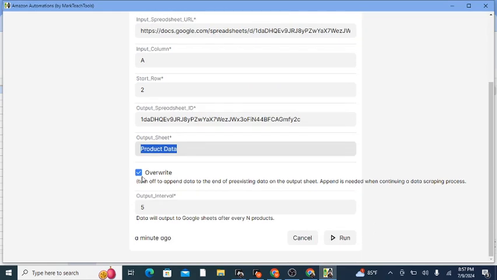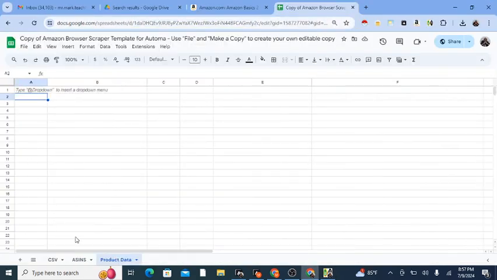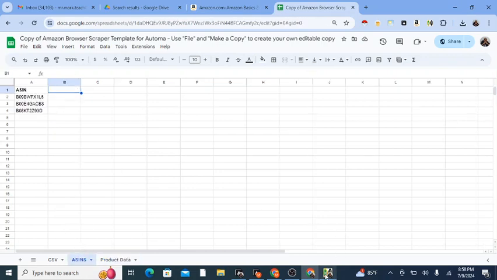Now we did that. Override is the default. What you want to do is overwrite the sheet. So ideally, the way you're supposed to use this is to have a blank sheet where you're going to initiate this process of printing data into a blank sheet.